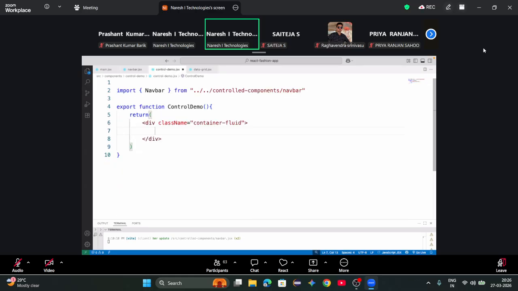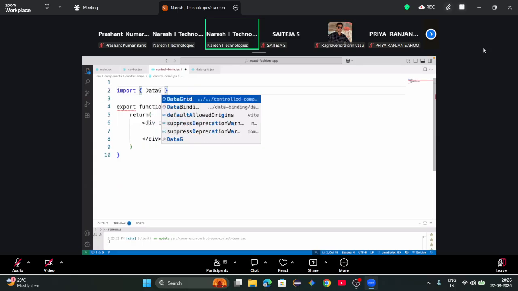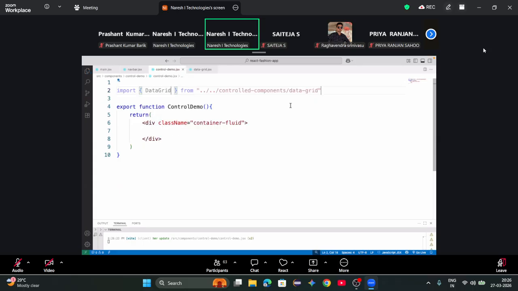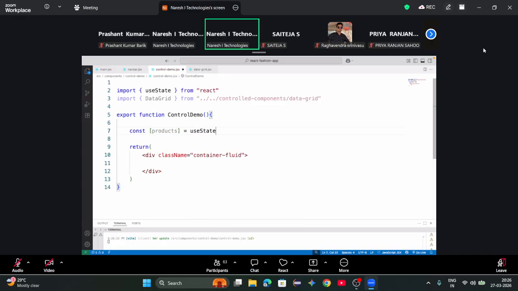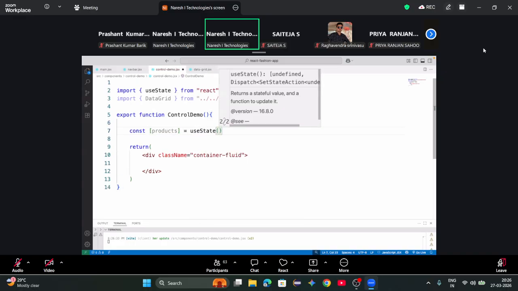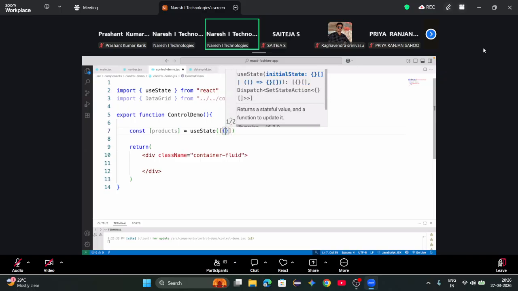Okay, let's see what we are having here. I will import DataGrid from the controlled components. I am importing DataGrid. For example, here we have const products equal to useState. It is some data, and in this products, it is an array of objects.